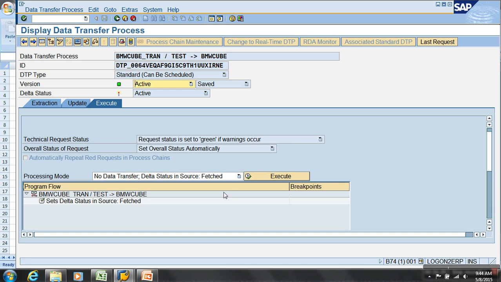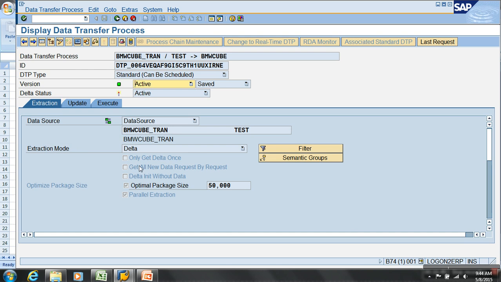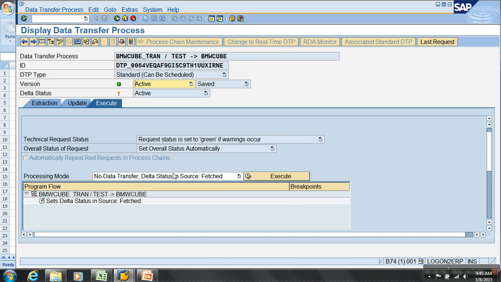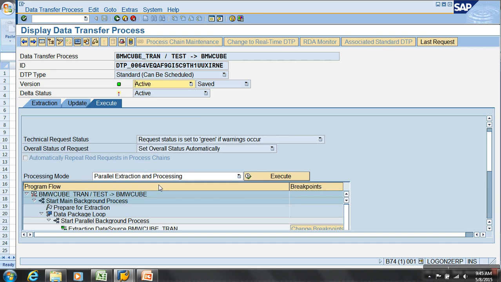You tell me this. You should be able to tell me. What is this processing? No data transfer. Delta status in source fetched. Don't bring the data from the data source, but enable it for delta. Yesterday I showed you an option called delta init without data transfer. It is the same as this. Okay, boss, fine. So whatever data we have in the source, it will not bring it. It will only mark it as loaded, and from the next run, when I set this, it will start extracting the delta from the next request. Okay, boss.